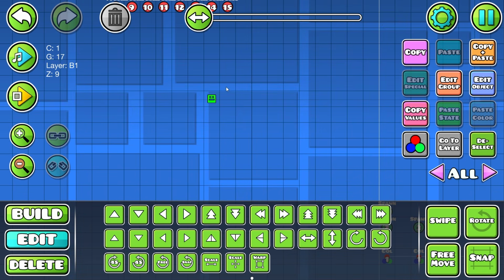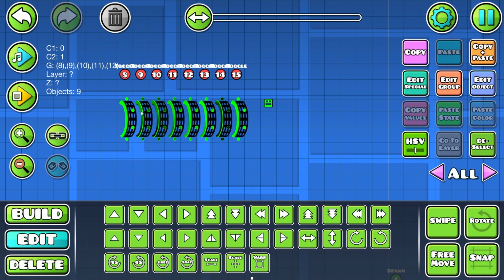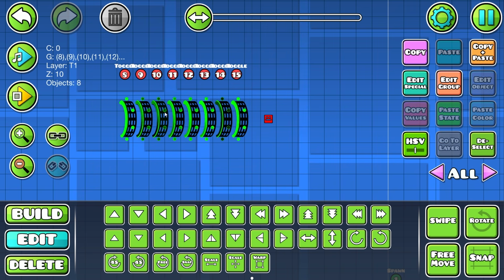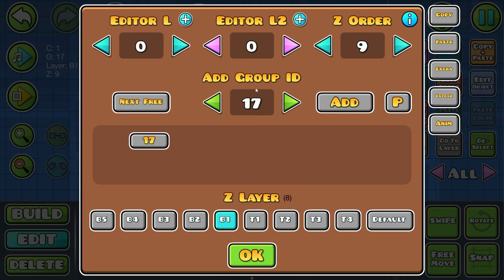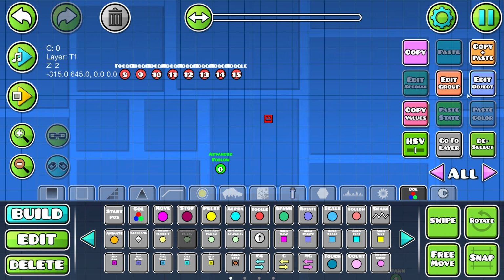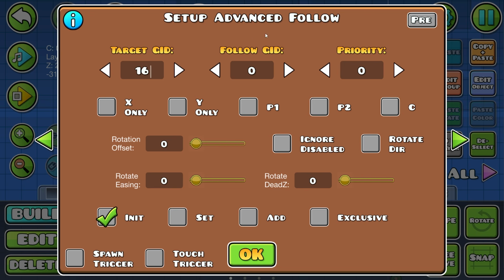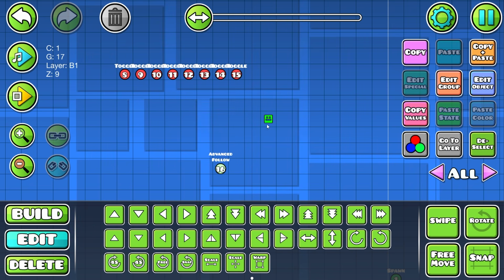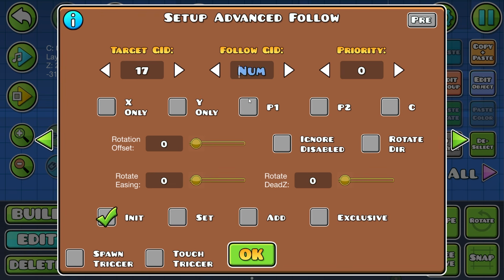And then what you want to do is move this up. You don't really have to, but I just like keeping things organized. So all of the portals are 16, and this one is 17. So we want to move 16 using the advanced follow trigger towards 17. So all of these guys are going to move onto this guy, right? And then we want to move 17 towards the player.